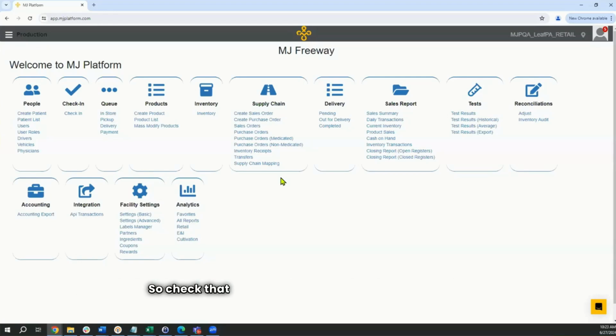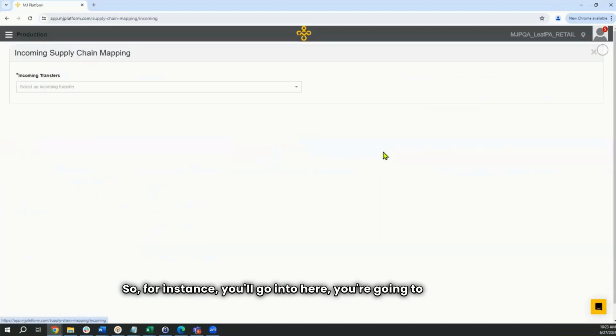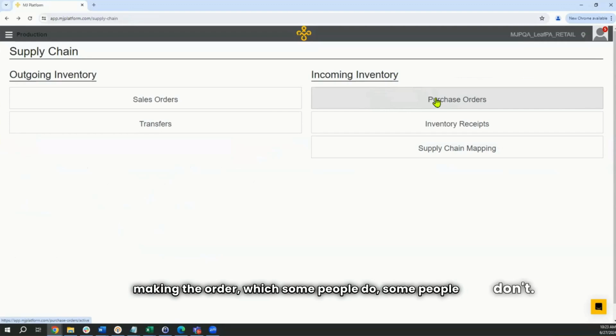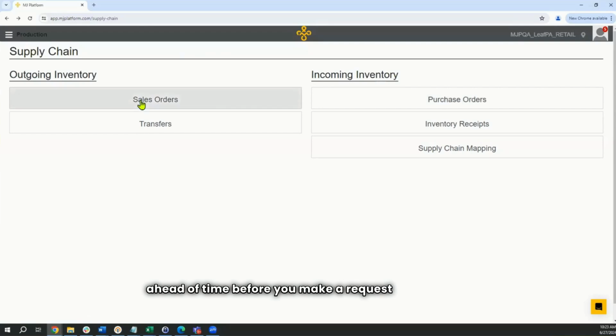So check that link if you want to read along with us, but in the end, it's super fast. For instance, you'll go in here and go to supply chain. Notice I didn't go to purchase order first. Now, of course, you can make the purchase order when you're actually making the order, which some people do and some people don't. As far as the system goes, you certainly don't have to have a purchase order ahead of time before you make a request for something, right?